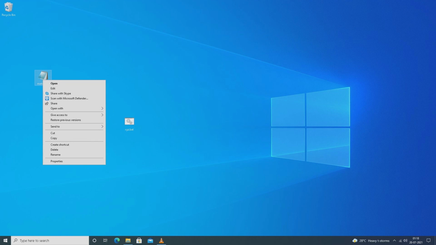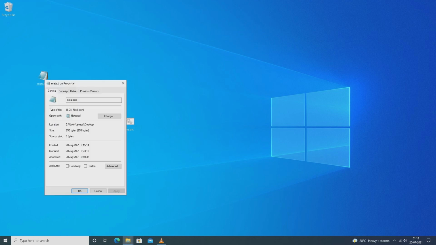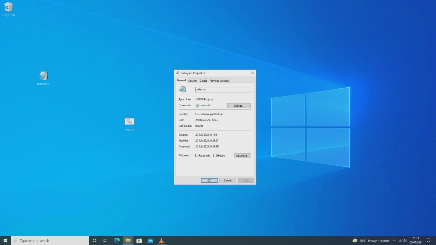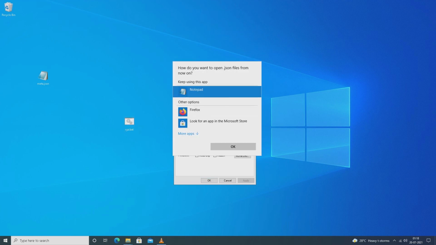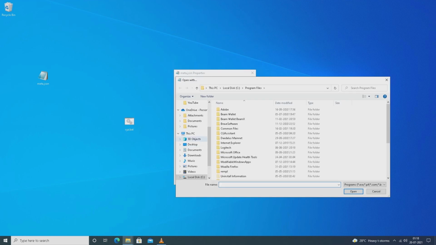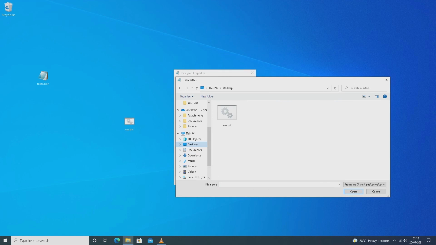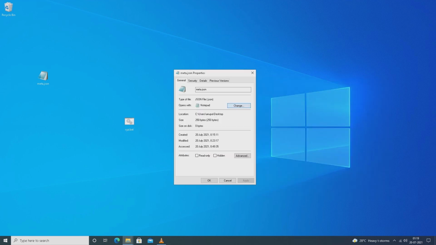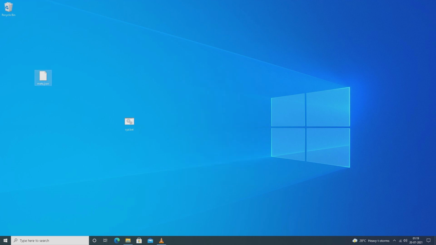So we go here, properties, and over here we change this to open with xyz.bat. So select more apps, then look for another app on this PC, then choose desktop. Now you select this bat file. Open. Now it opens with xyz.bat. So apply, OK.